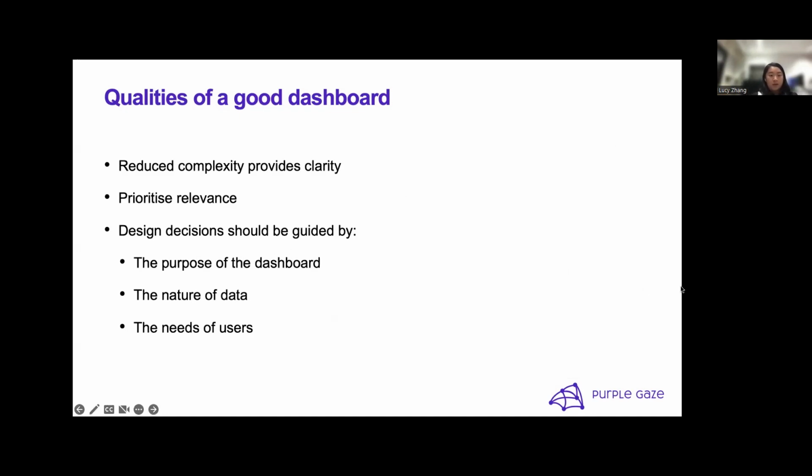Okay, and then furthermore, a lot of the time you will see that reduced complexity provides clarity. So make sure that you only include the information that is necessary and needed. Prioritize relevance. It goes without saying that relevance is very important, and let me outline what design decisions should be guided by. The first thing is the purpose of the dashboard, the nature of the data, and then the need of the users.